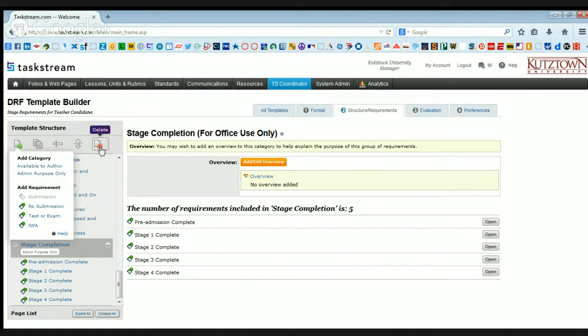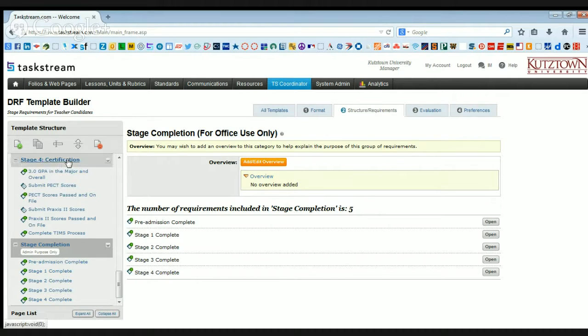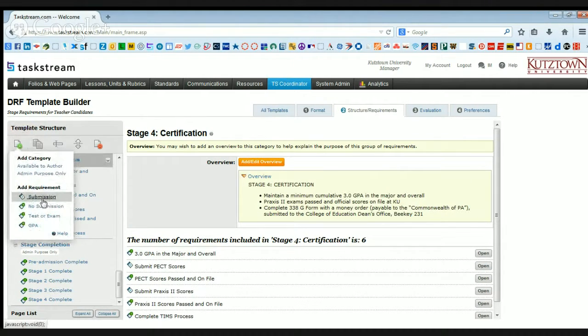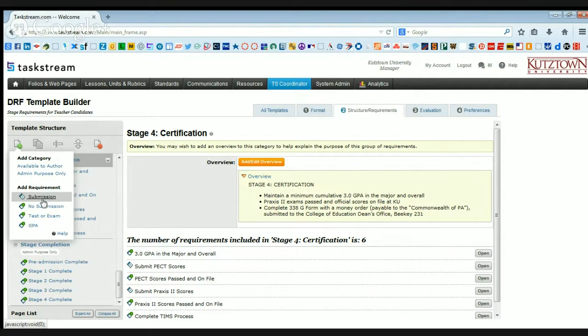Then within the categories, let me scroll back up here again. You can have four types of requirements, and the first is submission. A submission is exactly what it is: the student gives you something that you can store. That may be a paper, and we can actually take a look at an item over here.